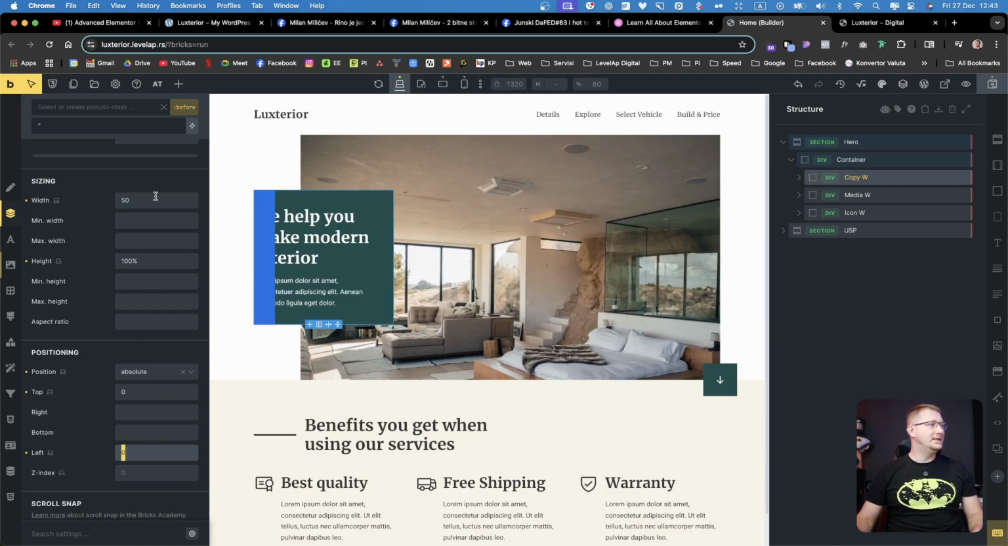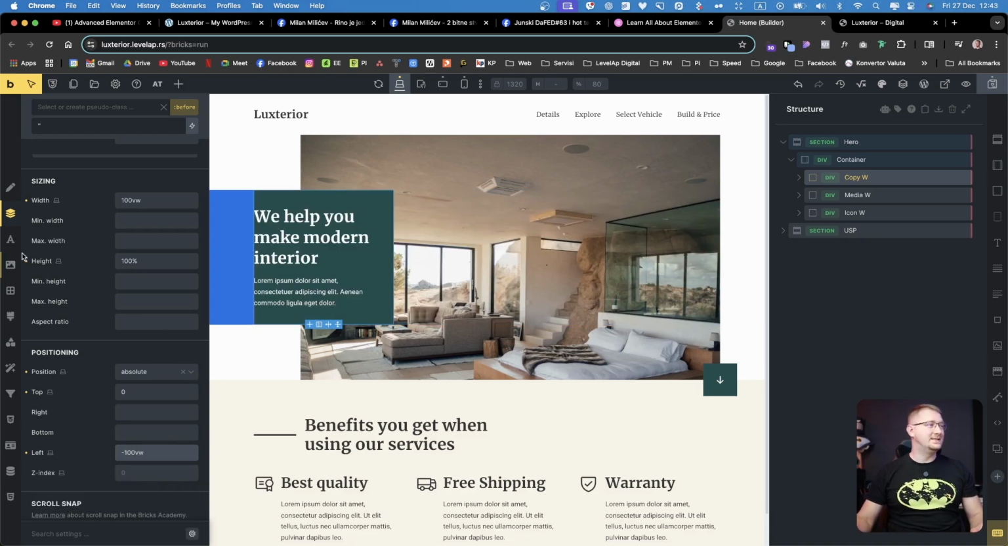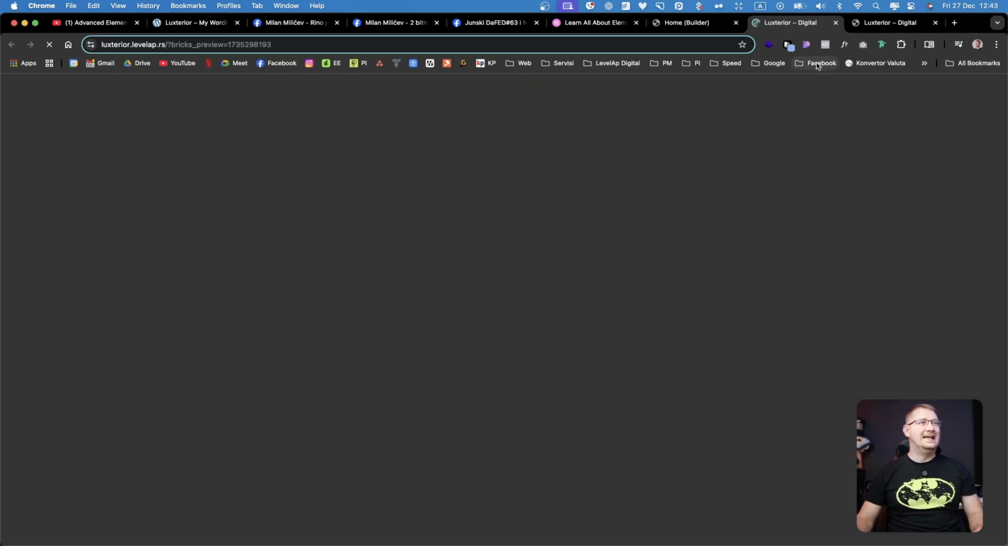So if the width is 50 pixels, and I go left minus 50, it will go to the other side. So if I go 100 viewport width, and on the left we go 100 viewport width, we will get this effect. The only thing left to do is to change the color to green, and that's basically it.